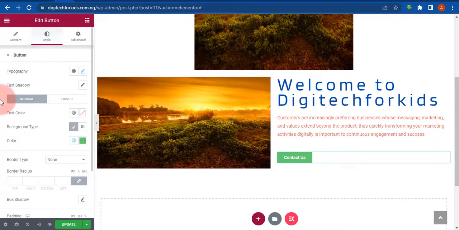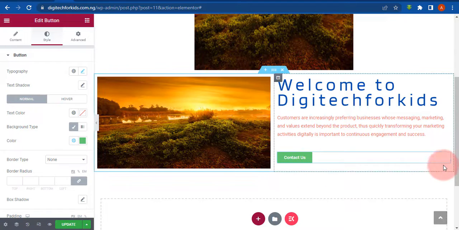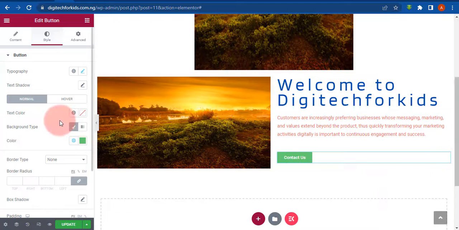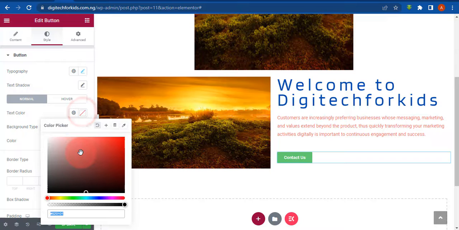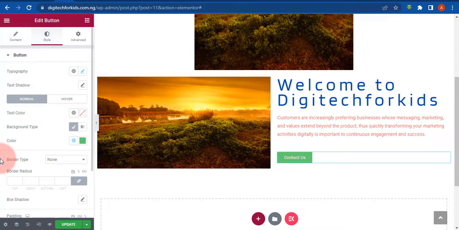So here you're still on button. These are text color. You can just change it. You can see the color has changed. But I want to leave it as white. So let me just undo. Click away, undo. Perfect.